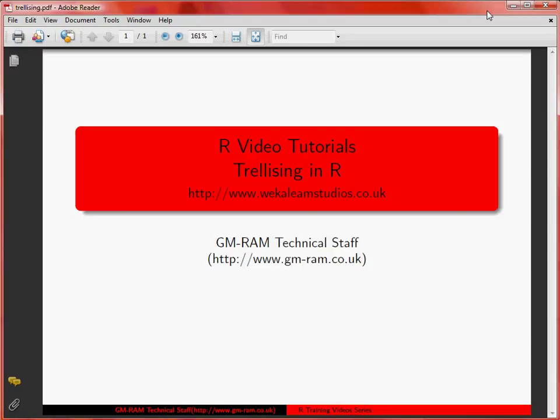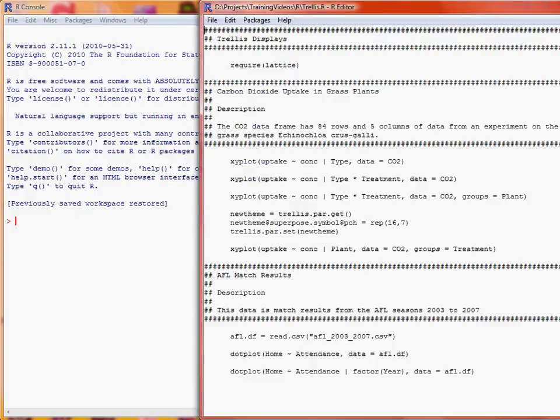You can work with 1, 2, 3 or more factors, but obviously it gets harder to understand and interpret what's going on the more factors you've got. So in R, we've got the lattice graphics package, and this package, which we load into our session with the require command, can be used to create trellis graphics. So we can look at two data sets.